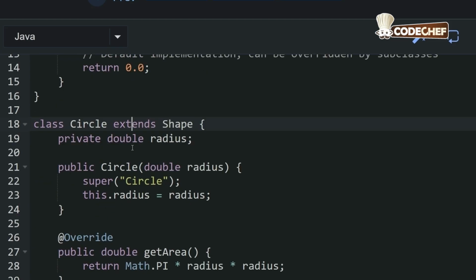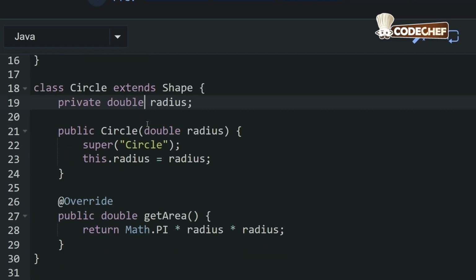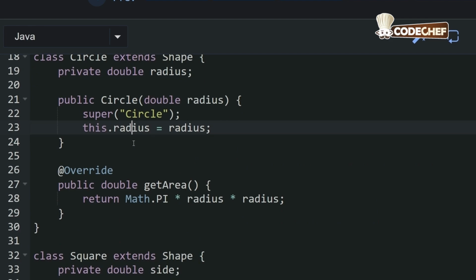Now let's come to class Circle. This class inherits from Shape. So here you can see it extends Shape. Now we have private double radius. This stores the radius of the circle. Now public Circle(double radius), super("Circle"), this.radius = radius. This calls the parent constructor using super. So here we have Circle. This sets the name as Circle and it stores the radius.